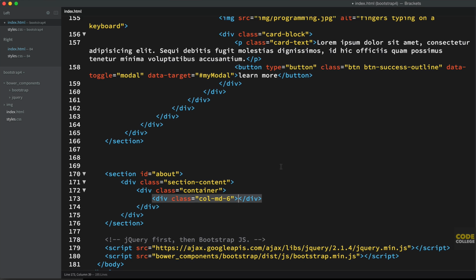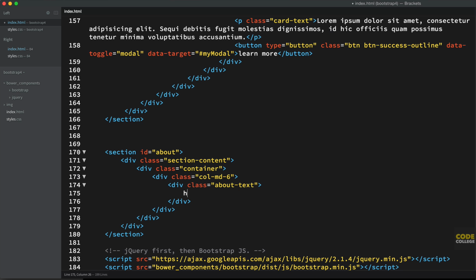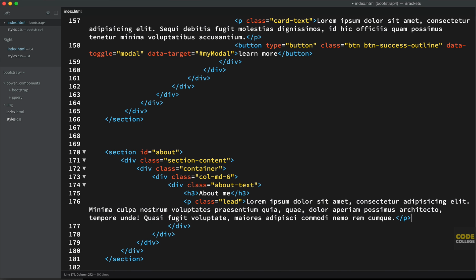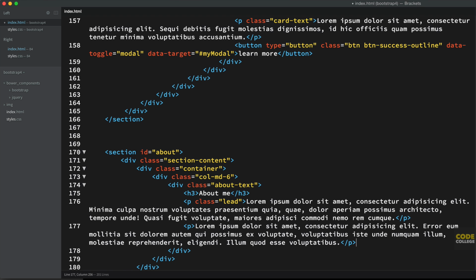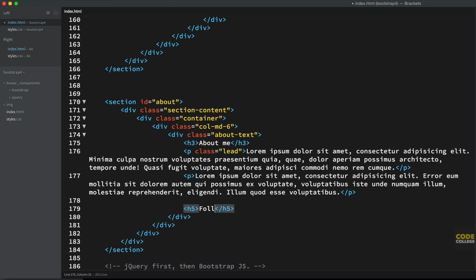And then I'm going to tab that out, and that's what that's going to look like so far. Within there, I'm going to have a div with the class of about-text. And then in there, a level 3 heading, about me. And then a paragraph with the class of lead, some lorem ipsum, whoops. And then after our paragraph here, I'm going to add another paragraph, just a plain one with more lorem ipsum. And then following that, a level 5 heading, follow me on the web.